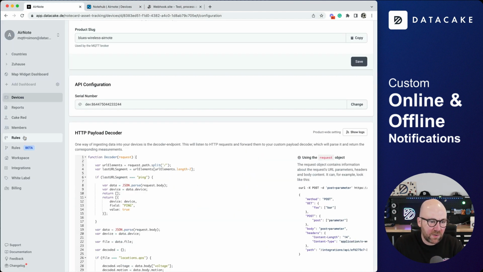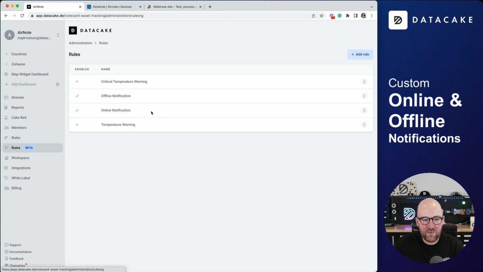And this is how you can create online and offline notifications for your fleet on Datacake. This works with all of these devices, all supported device types on Datacake.